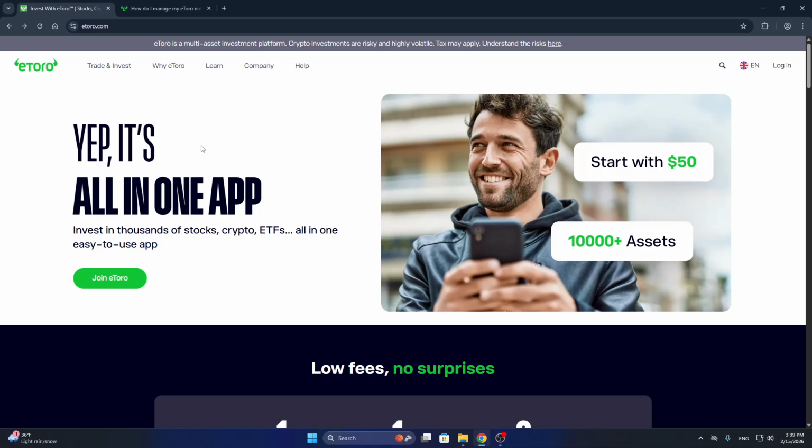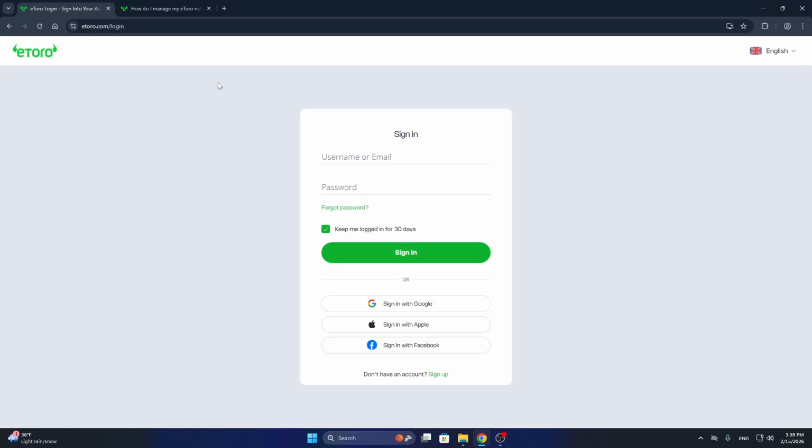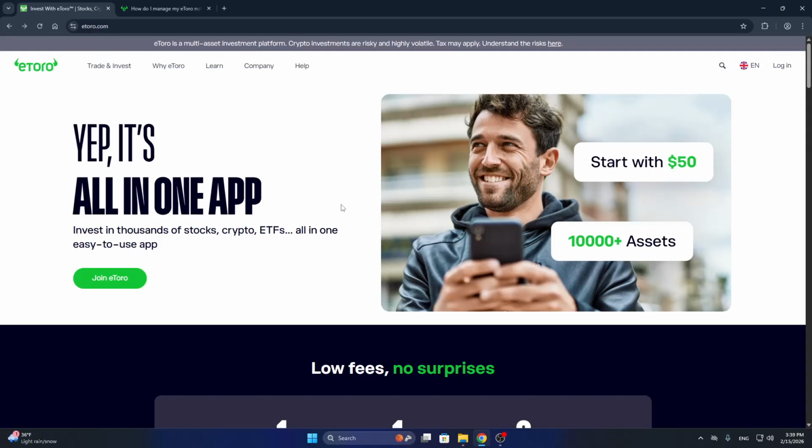So the first thing we want to do is to open up the official eToro website right here, eToro.com, if you have not already. After opening it up, this is going to be the main page you are greeted by. From here we can get started by clicking the join eToro option. This is going to enable us to sign up for an account if you do not already have one, and if you have one you can just log in normally using the login button right here in the upper right corner. That's going to enable you to get into your account.